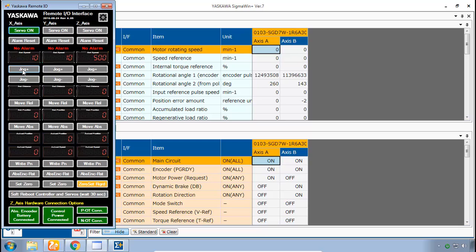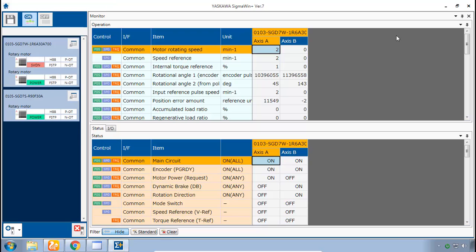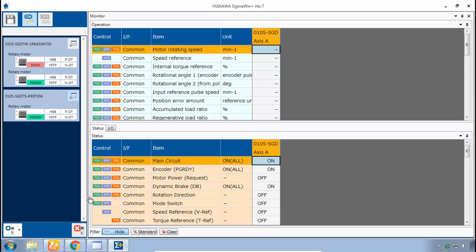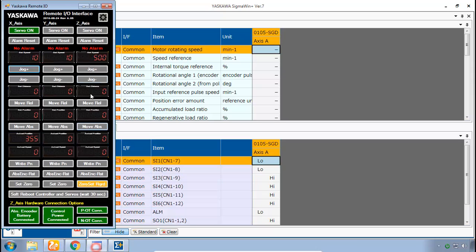And jog. And you see that results in a speed reference and internal torque reference, position error, etc. Okay, let's close the monitor for this servo and open up the monitor for axis Z. And I want to use axis Z so that we can look at the I/O monitor. And then pull up the Yaskawa remote I/O interface.